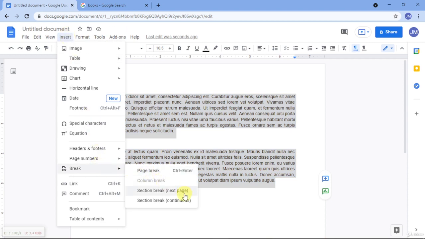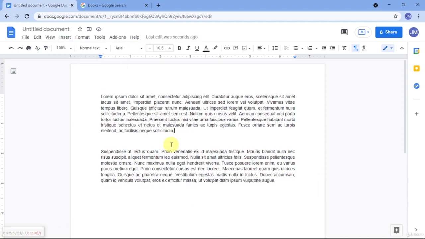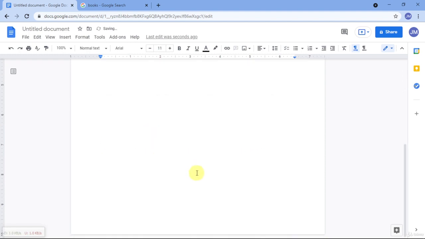But section break is a little bit different. Page break will take you to the next page, but the continuous section break won't. This one will not take you to the next page. For example, let's have another section. Right now this is only one section. I'm going to create lots of pages.